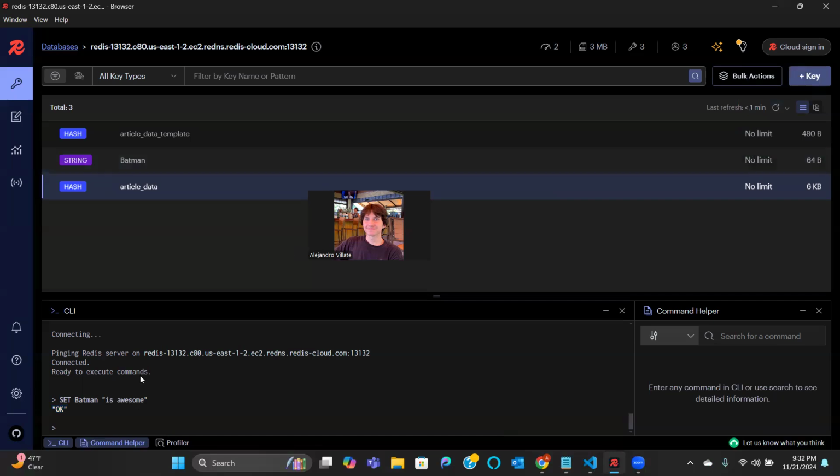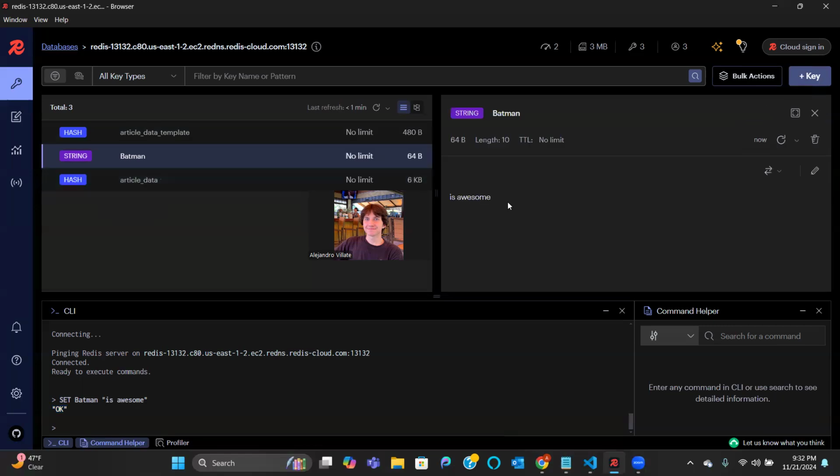And from here, when I say that Redis Insight lets you visualize your data, if you click into Batman, you can see the string value of the value. And you can change it in here, but I'm not gonna worry about that right now, just because it's out of scope for this tutorial. So we've set Batman.